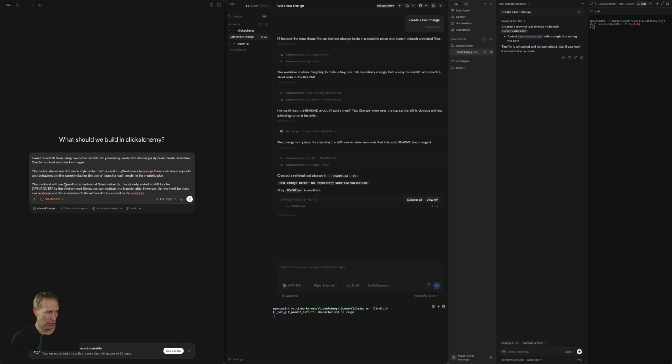So I've got the feature in here. I've got the work tree. I don't need to specify an environment because I'm just doing it locally. And I'm doing it off the main branch.